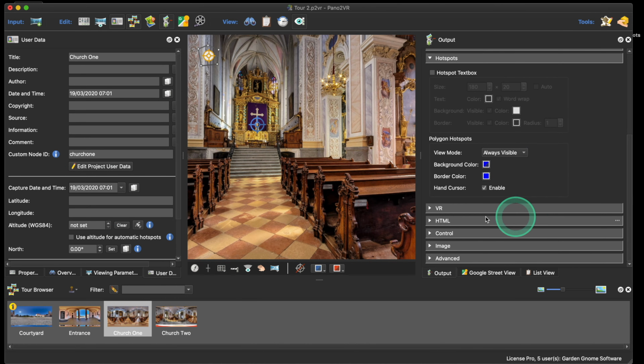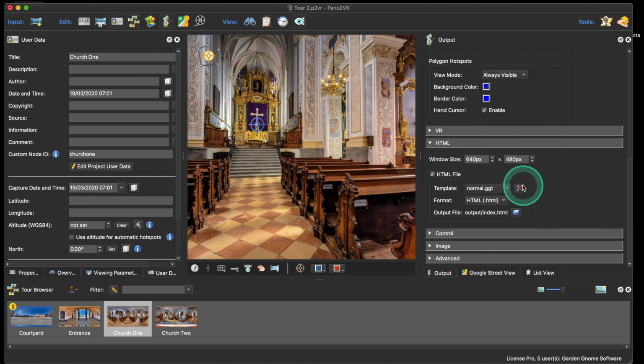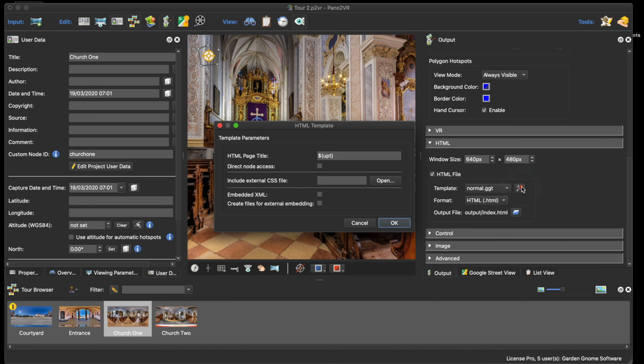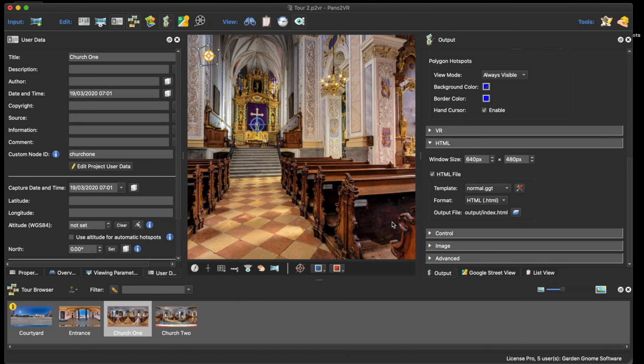What I need to do to turn on direct node access is go into the HTML tab and click this button, which is the edit template button. I know this sounds a little bit techie, but it is backed up with our documentation, and turn on direct node access. Now this is worth doing if you've got tours, especially if you're a realtor and you're giving out links to people. What this does is allow you to give out a link, and then when you open it up, you open in that particular node, hence its name, direct node access.